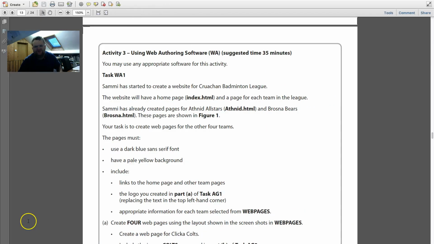Okay, welcome back to another tutorial on the IGCSE ICT examination. We look at the 2018 paper and we're up to Activity 3. Activity 3 talks about using web authoring software, which we'll use for this task, Composer. It tells us to use about 35 minutes. You may use appropriate software and we'll use Composer for this.